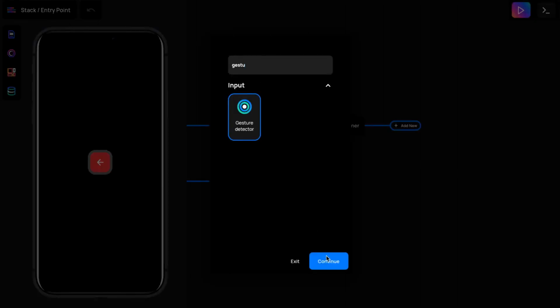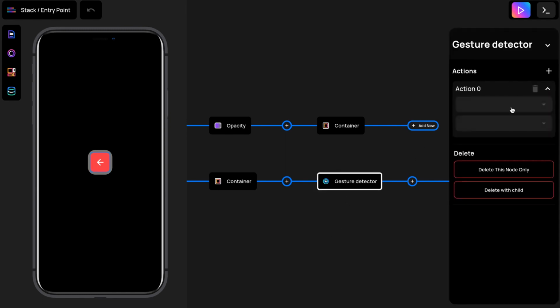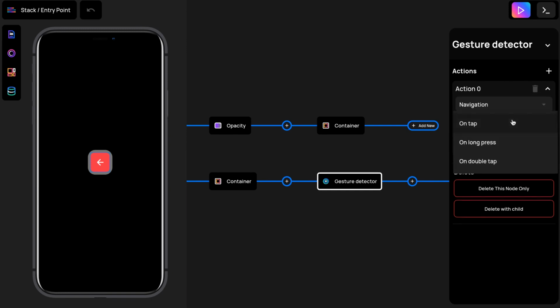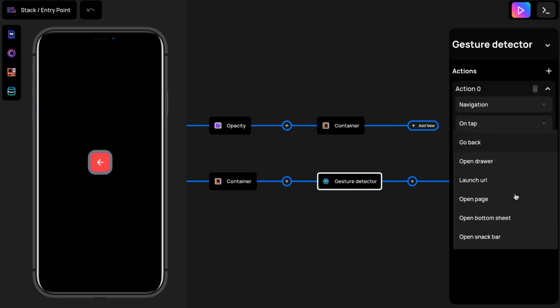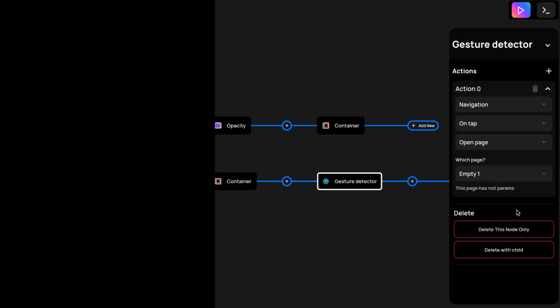All that is left to do is to add a gesture detector right before the icon and we're all set. Let's now use navigation on Tap, Open Page, and Empty One within the gesture detector. Perfect! Our very personalized button can now bring us to our second page.